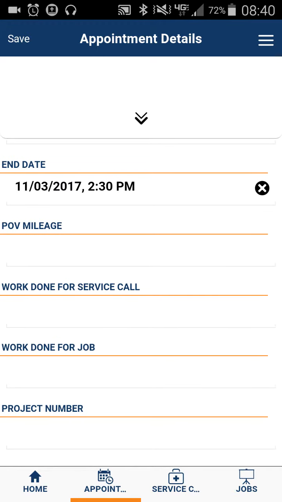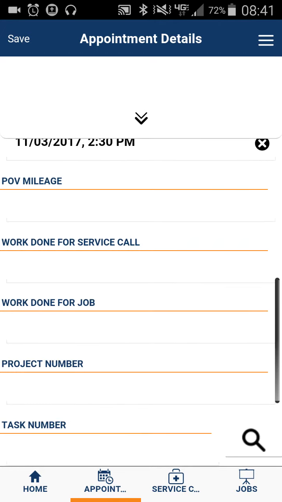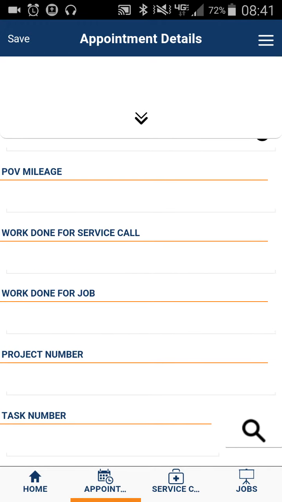So right here is where you have to make sure you're in the correct box also. Since this screen is for service calls and jobs, make sure that you're putting the work done in the correct box. If you're on the job, work done for job. If you're on the service call, work done for service call. I know it seems self-explanatory when I say it out loud, but a lot of people make this mistake. So just make sure you are putting the work done in at the correct area.